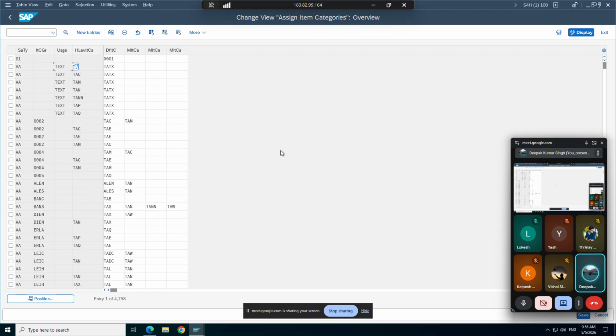Usage will come into the picture whenever the system adds one extra line, and that extra line is not added because of your BOM case. Because in a BOM, when you put the header material, the system automatically adds the child items below, right? In that case, usage will not come into the picture. Apart from that, free goods, material determination, all those places where the system creates an extra line but not because of your BOM, then usage comes into the picture, and the system automatically assigns that usage in the backend.